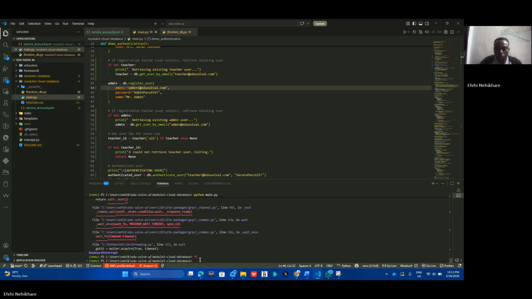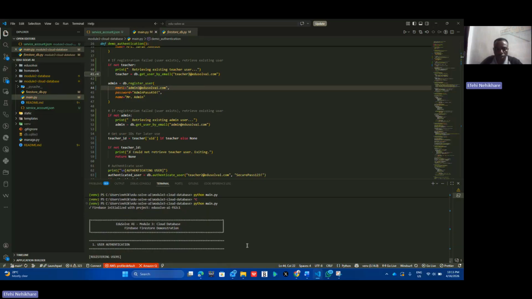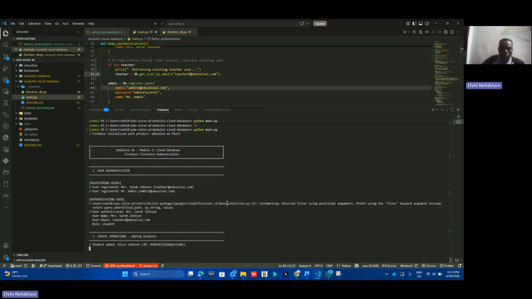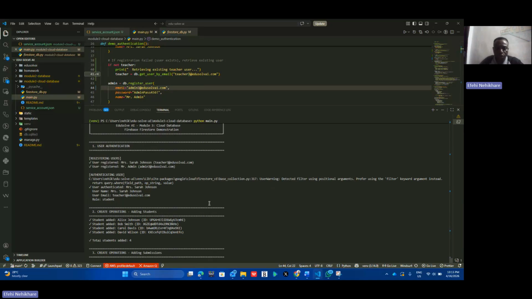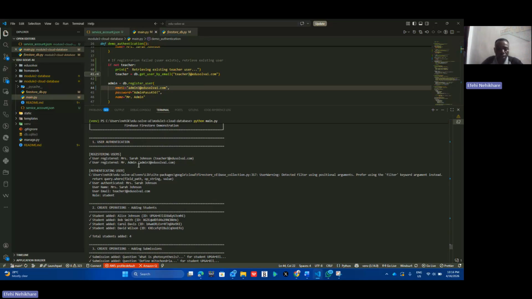Okay, now it's running. So we are back here again. Let's see what we have in the terminal, registering user. As we have seen, the first process has been run successfully. The user has been created, Ms. Sarah Johnson, teacher 3, what I just added, and then an admin has also been created. So here we've seen that the authentication process of registering user was successful.